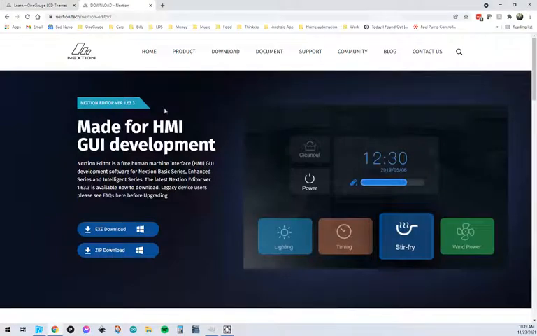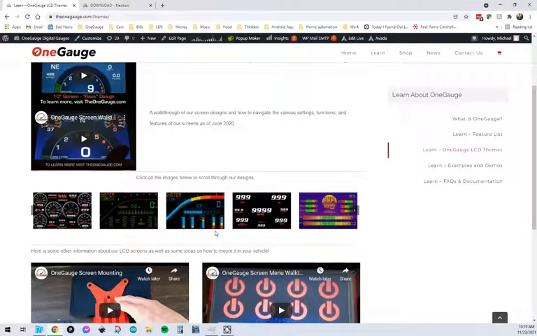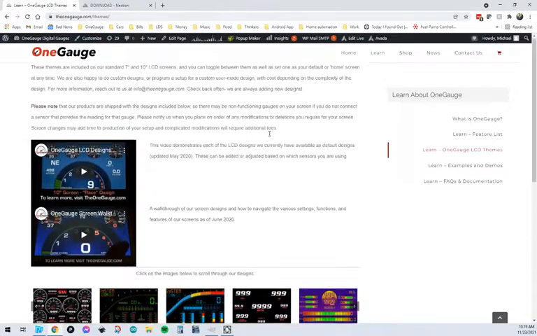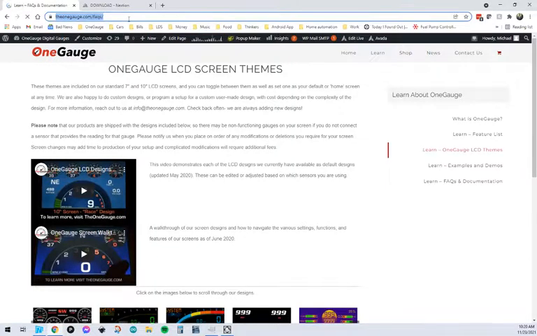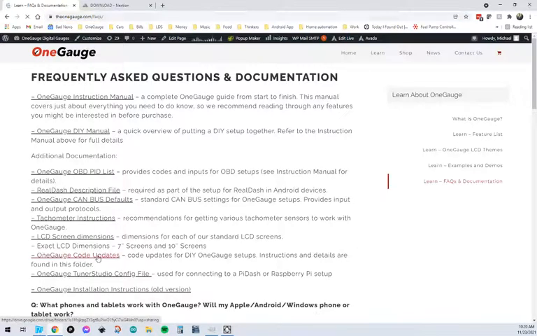Once you do that, the other thing you need to do is download the screen file from OneGauge. You can do this by going to our FAQs page. It's also up here. If you click on Learn and then Learn FAQs and Documentation, or it's just theonegauge.com/FAQs. Once you do that, if you click into this code updates folder, that's going to have a lot of different codes and things like that available. In that folder, you're going to find a download link for the most updated OneGauge LCD themes. So you can download that file. You want to download it and save it.